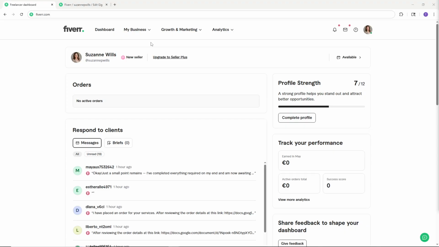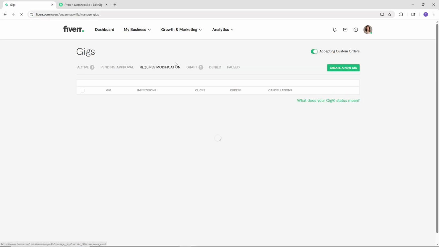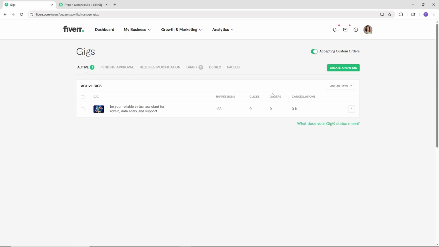At the top of your Fiverr dashboard, locate and click on My Business. From the drop-down menu that appears, select Gigs. This will take you to your gigs management page where you can see all your existing gigs. On the right side of the screen, you'll see a button that says Create a New Gig. Click on it to begin the setup process.